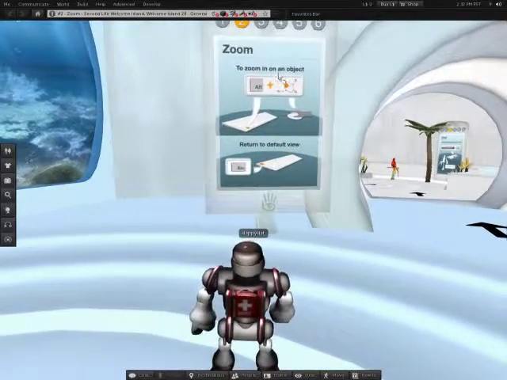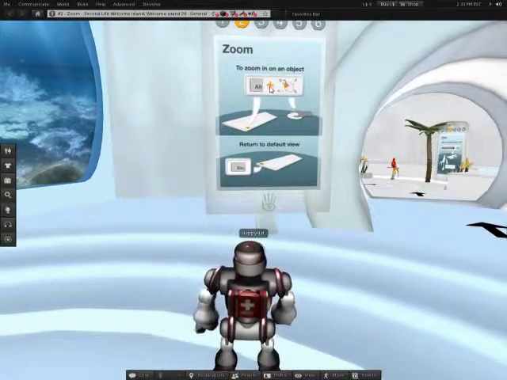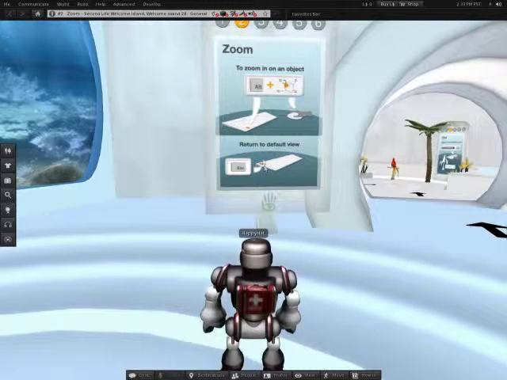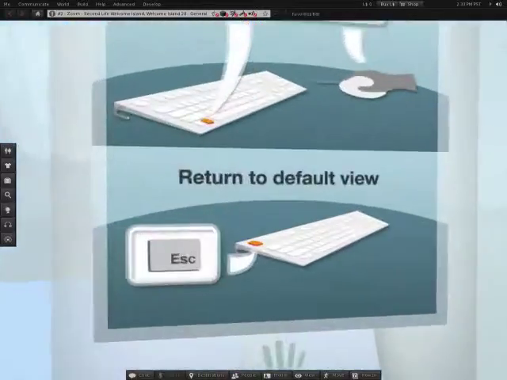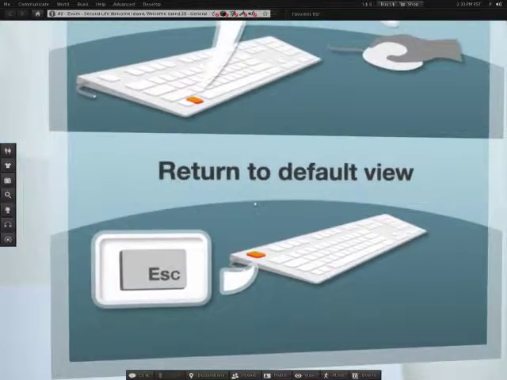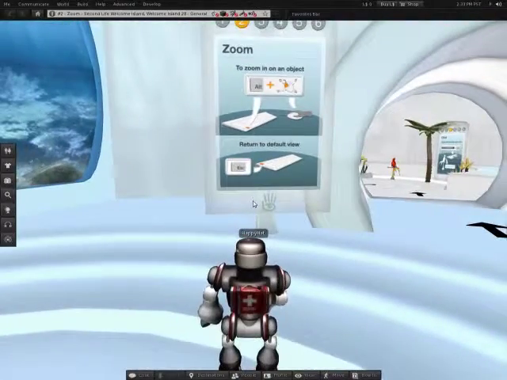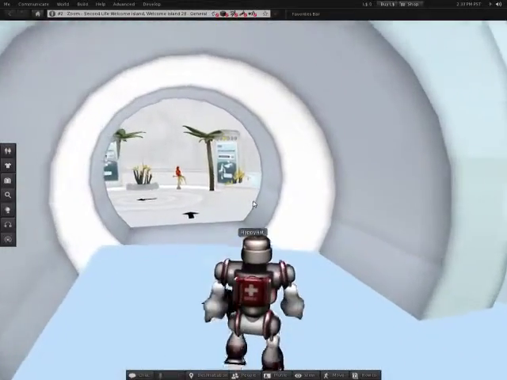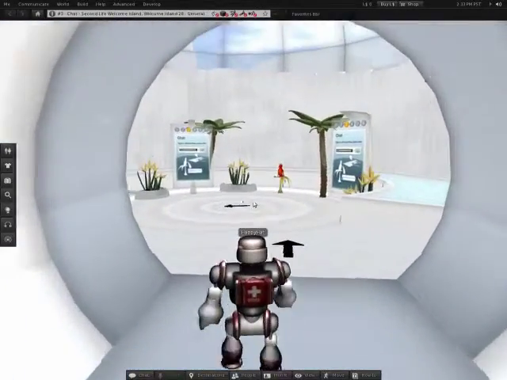In tutorial number 2, it tells me that I can zoom using the Alt key plus clicking on my mouse, and then use Escape to return to the default view. I hold my Alt key, click on my mouse, and now Escape. You can do this on the fish to the left. It's pretty cool. Follow the arrows.